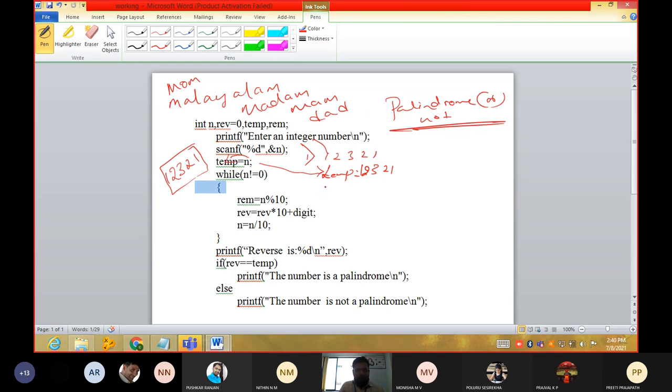Next, we are supposed to check while: first step, 1 2 3 2 1 is not equal to 0, right? Yes, this is true. If this is true, we are supposed to do remainder is equal to 1 2 3 2 1 modulus 10. I will be getting it as 1. And next, reverse is equal to 0 into 10 plus 1.